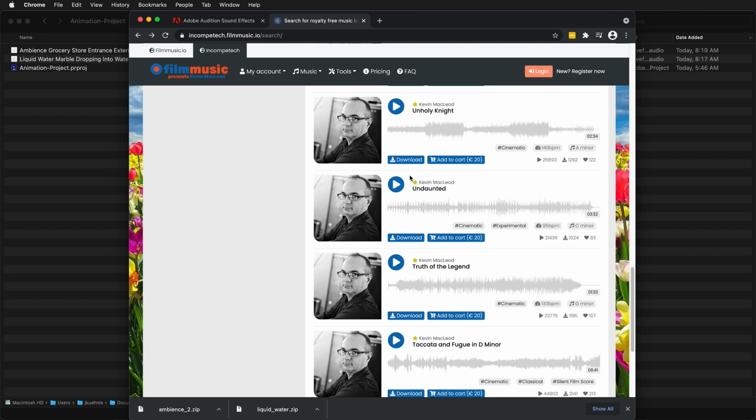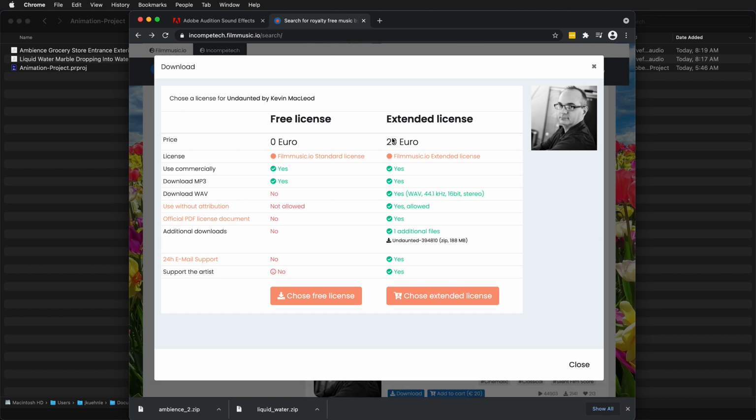So I'm going to download this Undaunted file here. If you click on download, it's going to show you the license. Again, you can pay a very reasonable 20 euros for an extended license, but you are allowed to use it commercially with a free license. You only get an MP3 version, but that's good enough for our practice projects. But you must give it attribution, and I'll show you how to do that.